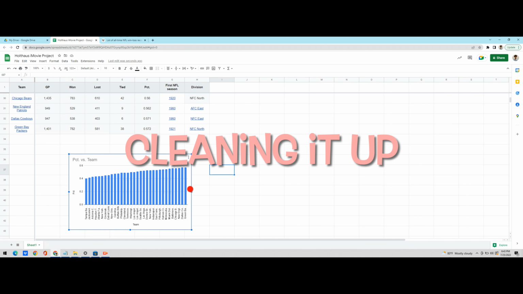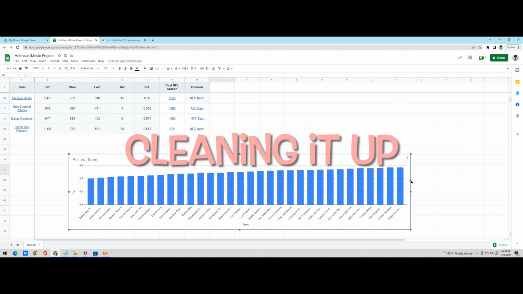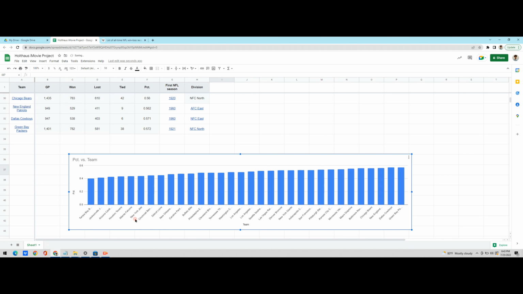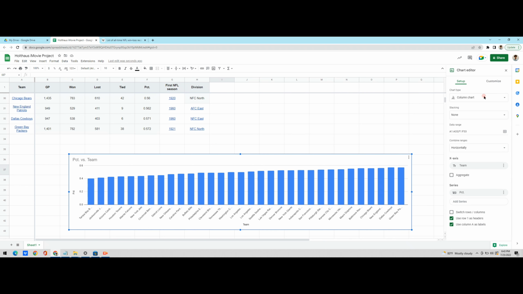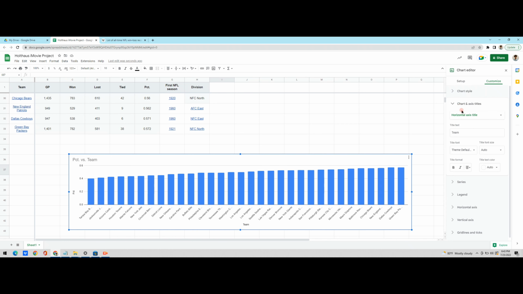So now we're going to move the graph down to give it its own space, and I'm going to stretch it out to make it easier to see the individual columns. And so to make it look cleaner, you're going to want to go over to Customize, Chart and Axis Titles, and go to Chart Title. And this chart, I'm going to call it NFL Teams All-Time Win to Loss Percentage, because that is what the chart is displaying.